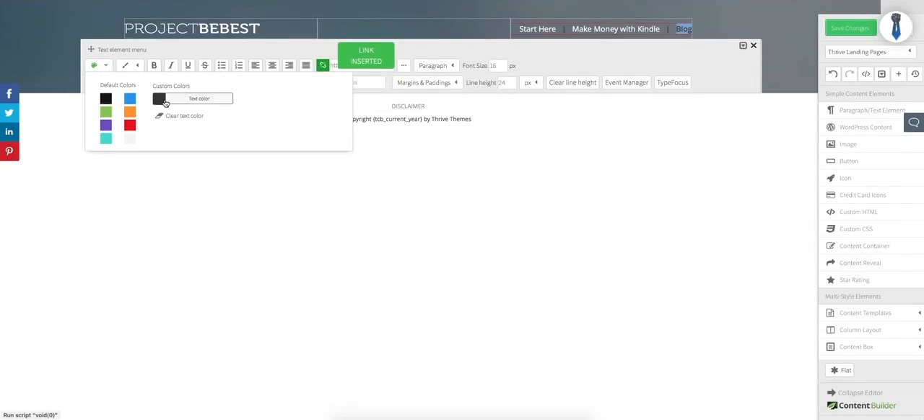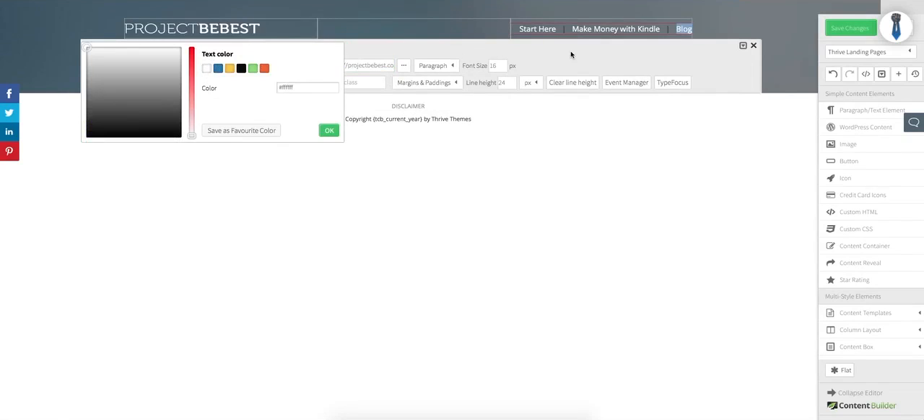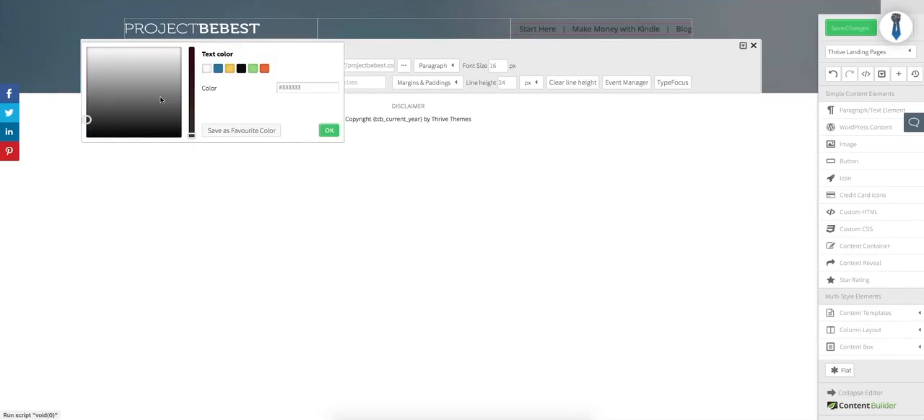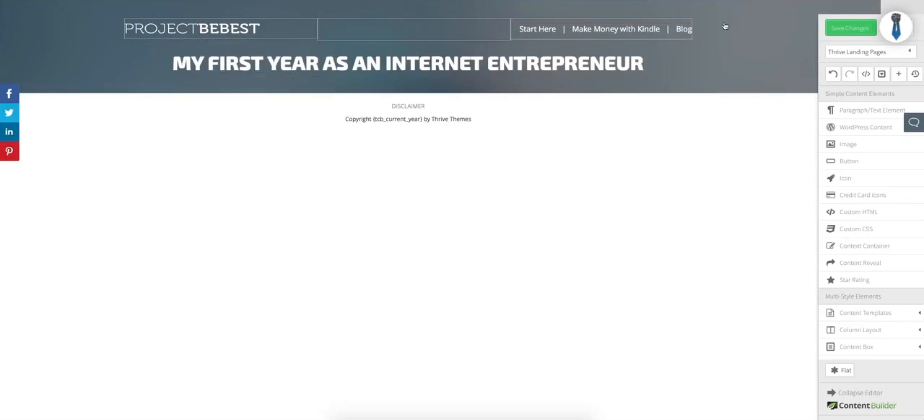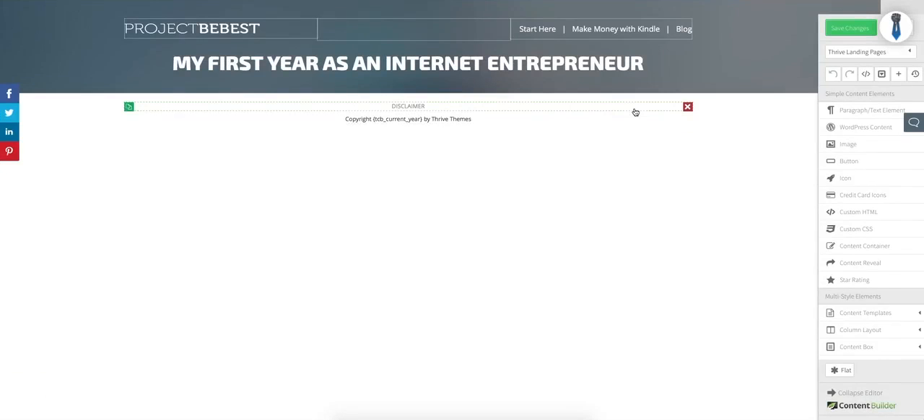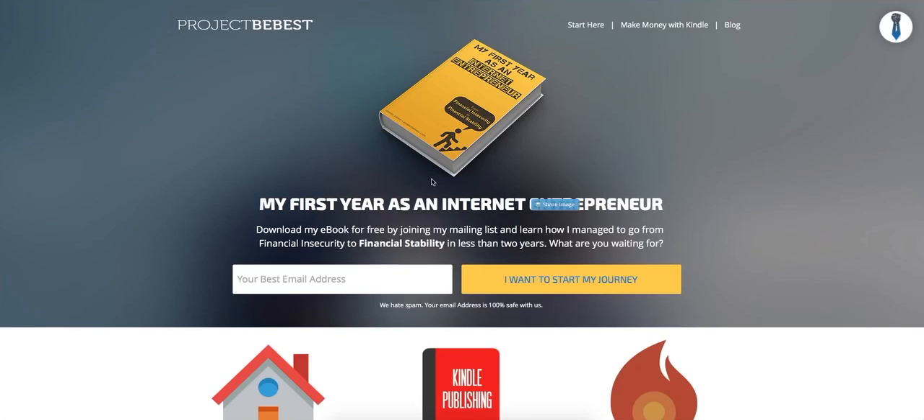Okay, white, that's nice. So now I want all of that to be white. Fantastic. And now I have my links active. So let's save this. And now I'm going to proceed. Remember, this is how we want our page to look.